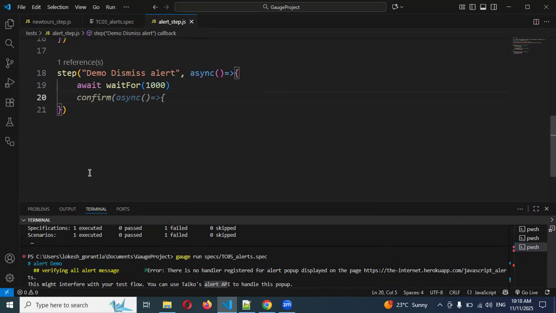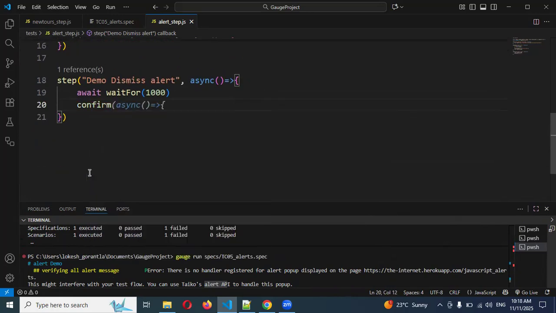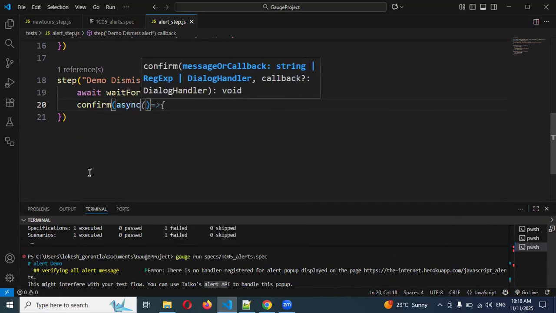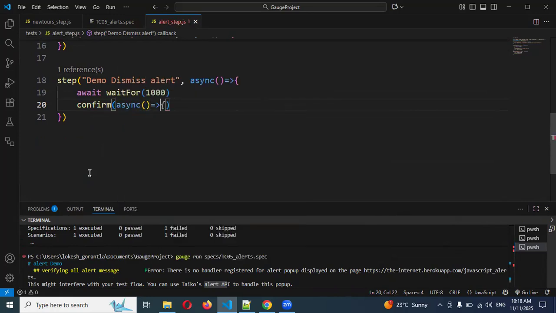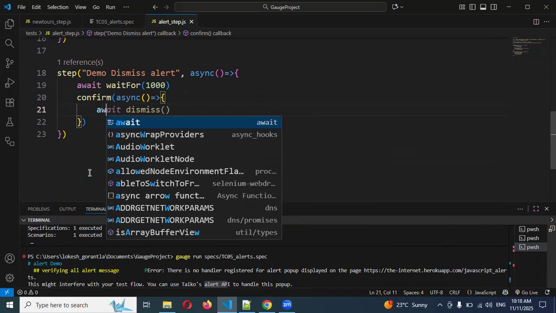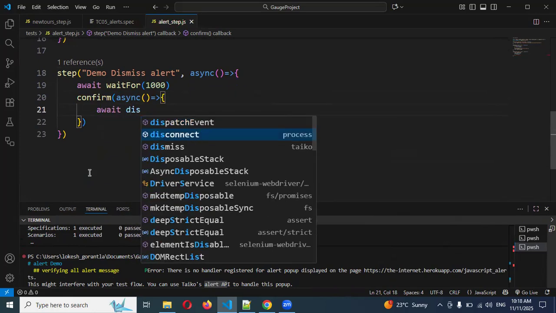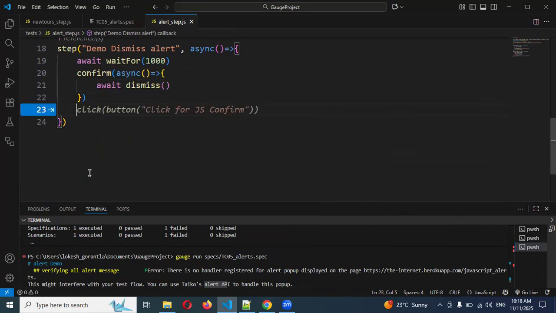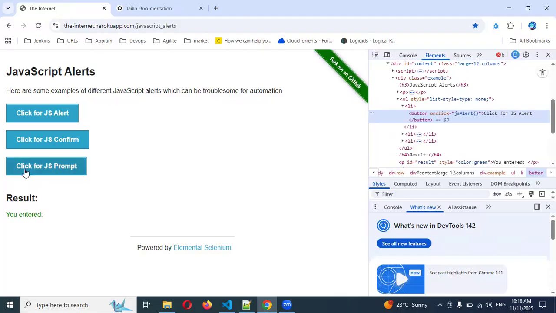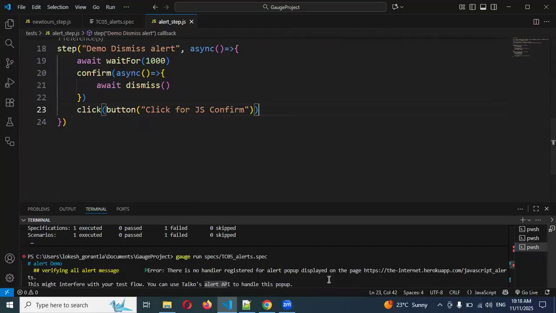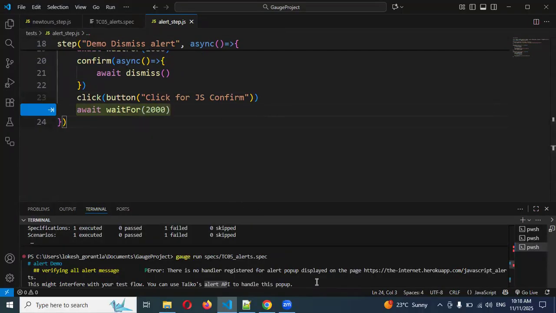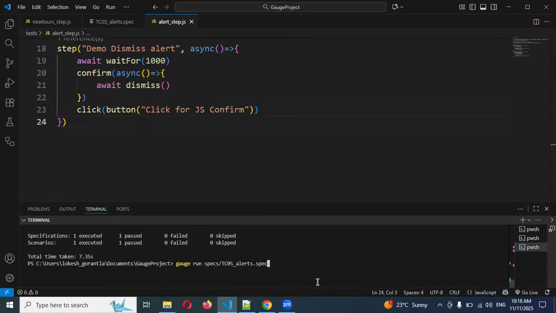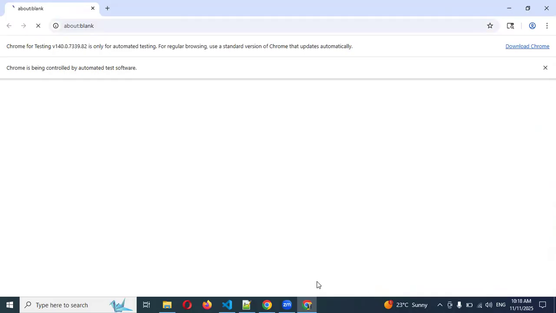And we can do it for confirm async. We can use for await dismiss alert. Okay. And then click confirmation alert. Okay. I'm not done for any validation. I will do the validation as well. The message also we can do.